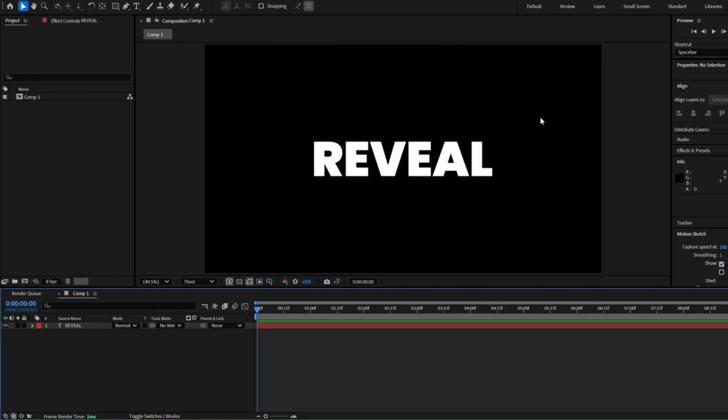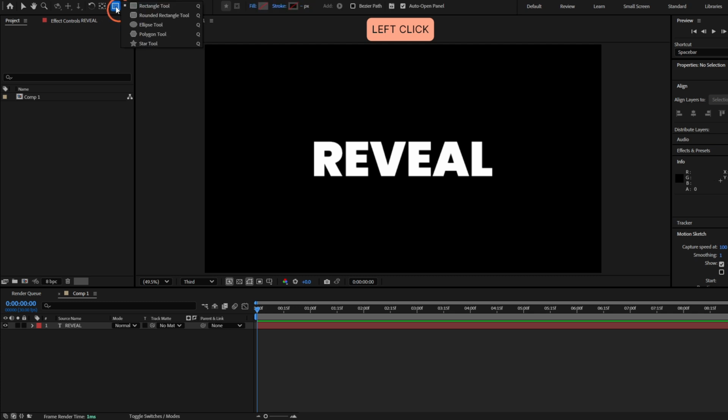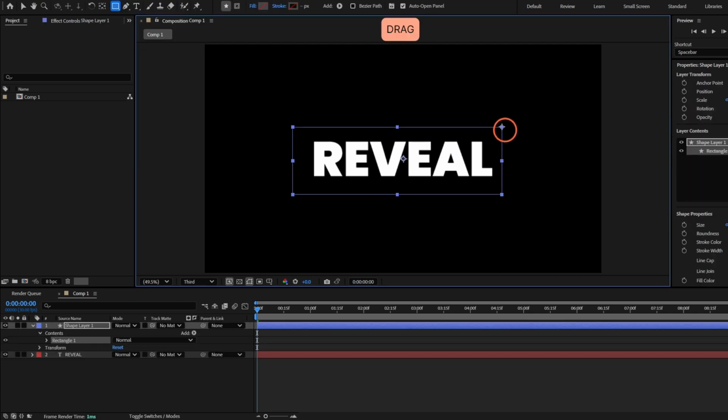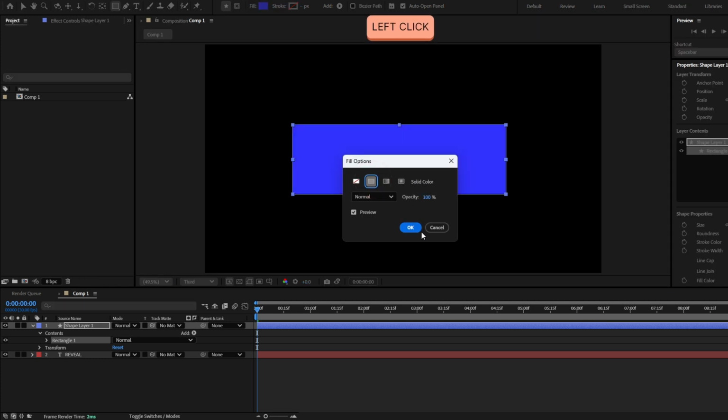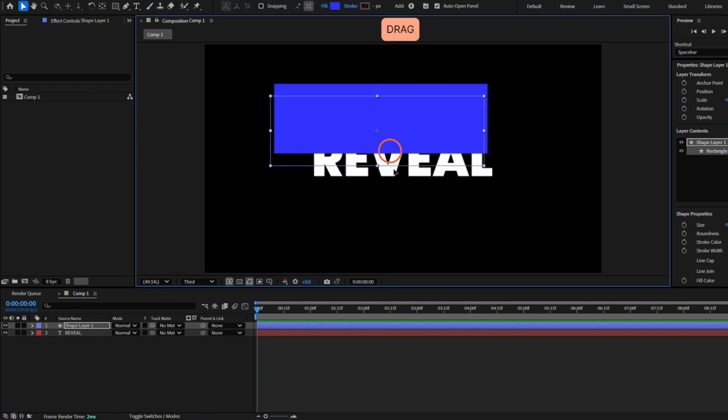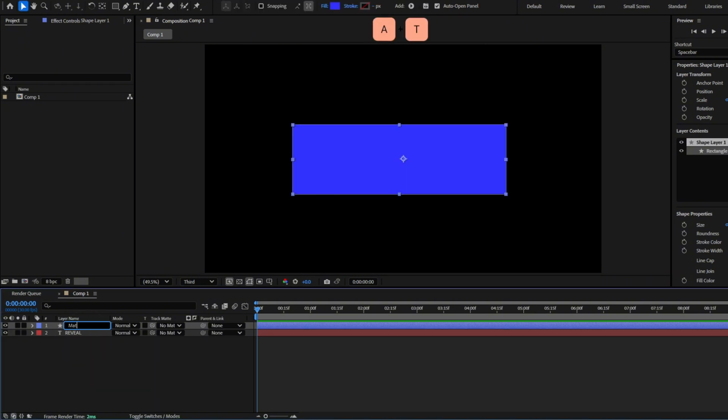Now to reveal this with a track matte, we have to make the matte. So let's grab the rectangle tool and let's draw the rectangle shape we want. Something like this. It will cover our text. Make sure this has a solid color, a fill. And now let's call this matte.